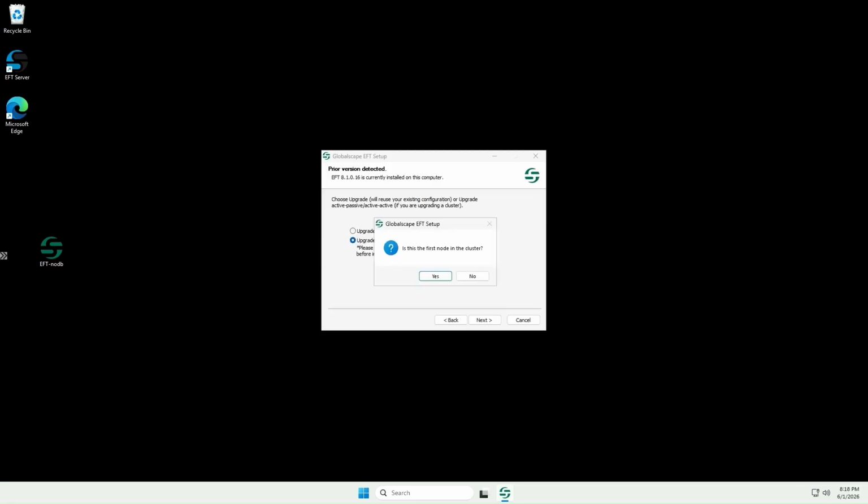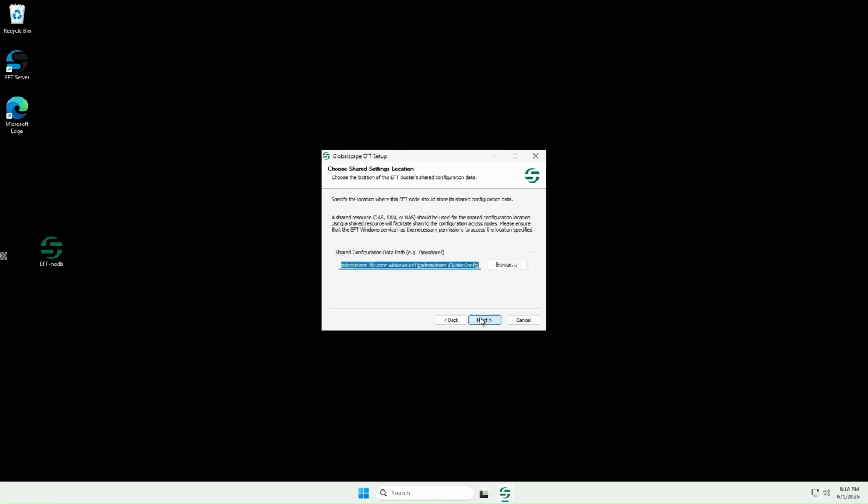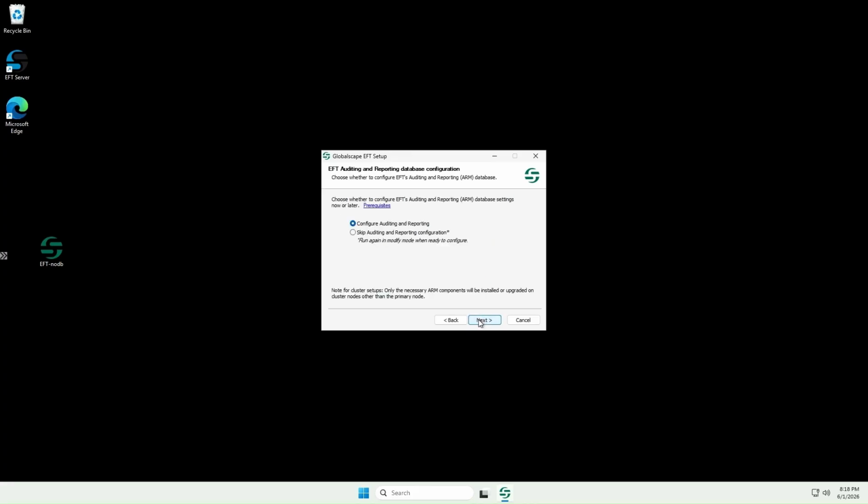When asked if this is the first node in the cluster, you say no. When asked if it's the last node in the cluster, if it's the last node, you say yes. This time it'll ask if you want to upgrade the ARM configuration. If you're running ARM, do so, otherwise you can skip this step.